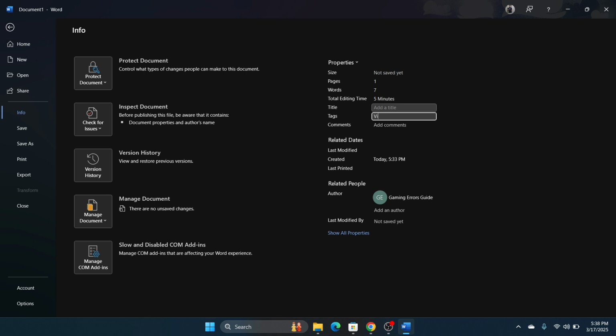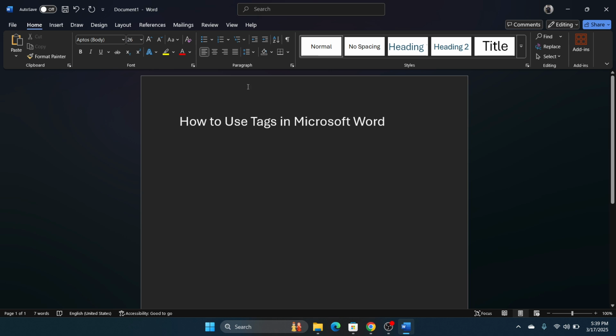So I can add a tag as videos because that's what I'm making here, and click outside. And if I want to add multiple tags, then simply add a comma or even a semicolon and then add another tag and hit enter. So this way you have added two tags here. Okay, so it's not all one tag. With a comma it makes two tags, and then you can use these tags to sort out your documents.